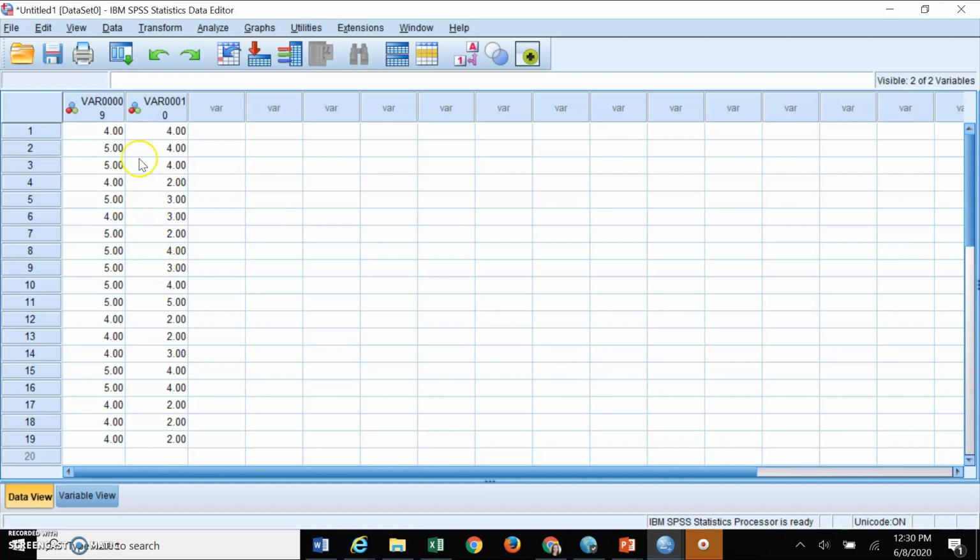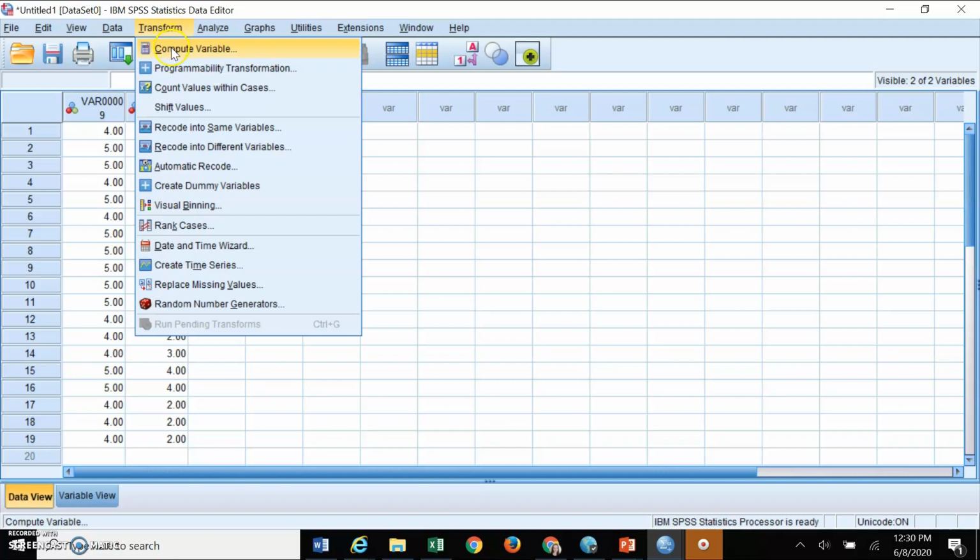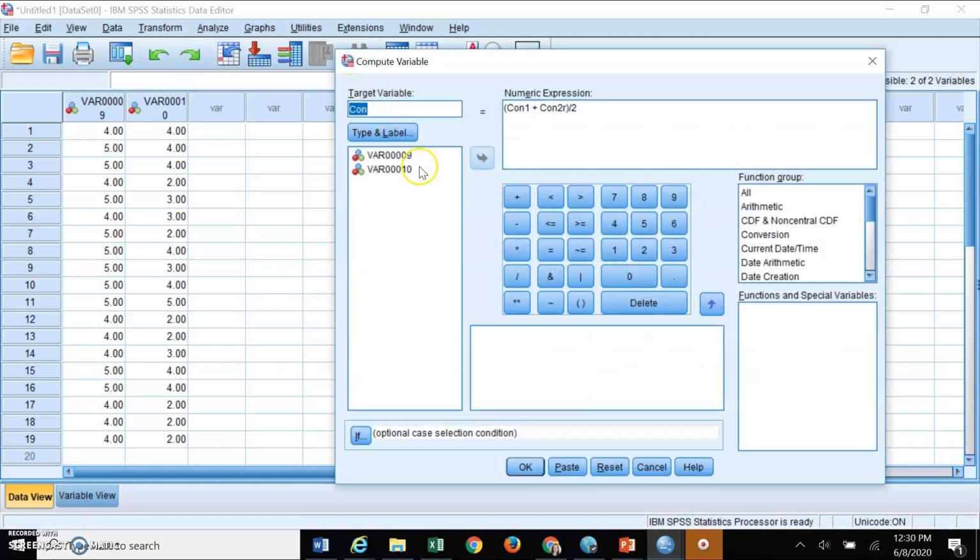Now, because they're on the same matrix, I can create my overall value. I want to get an average of these two scores. So I'm going to go under Transform, Compute Variable, and I'm going to name it Conscientiousness. So I'm going to type in con. That is comprised of the var 9 plus the var 10. And to get an average, I just need to put parentheses around that entire expression and divide by however many I have. In this case, it's 2.